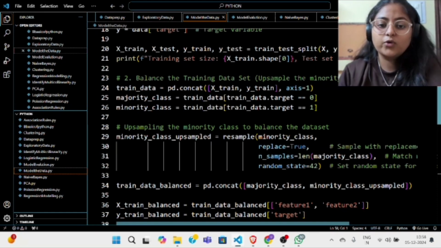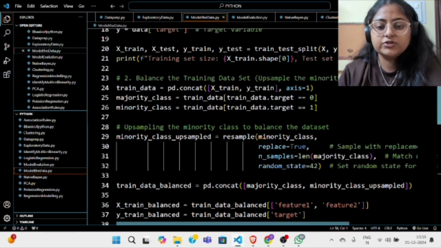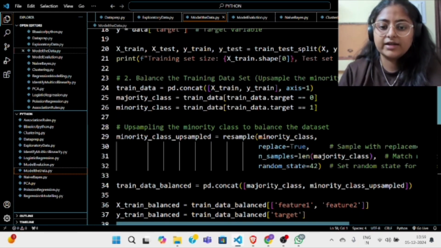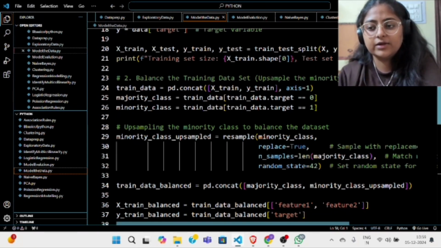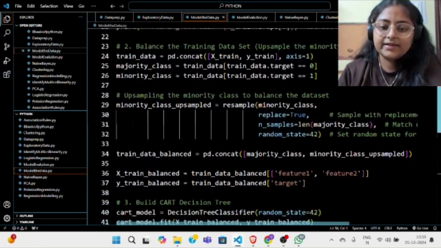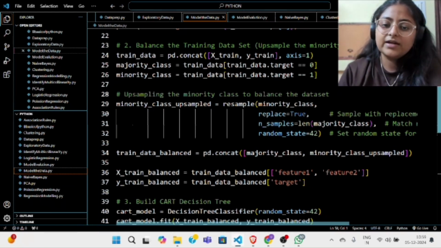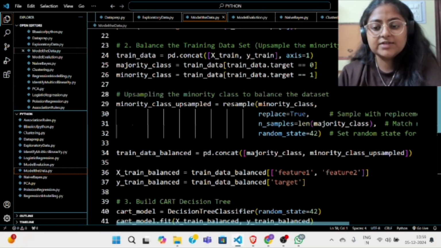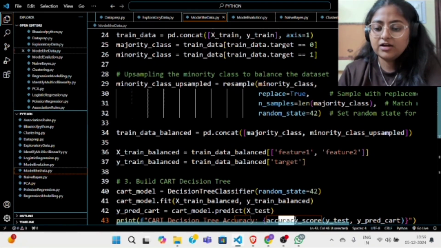Moving forward, let's see how to balance the training data set by upsampling the minority class. Train data equals pd.concat. We have used the concat method here. Majority class equals train data, passing the parameter in the target section, and minority class equals train data, passing target equals 1. Upsampling the minority class to balance the data set: minority_class_upsampled equals resample, passing the parameters minority class, replace, n_samples and random state. Anyways, we can set the random state to any value.